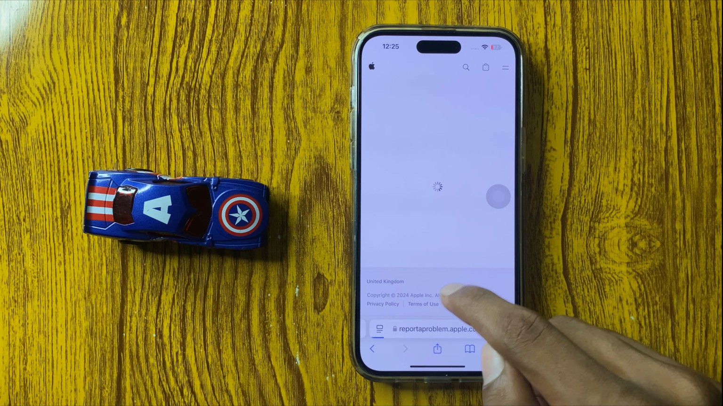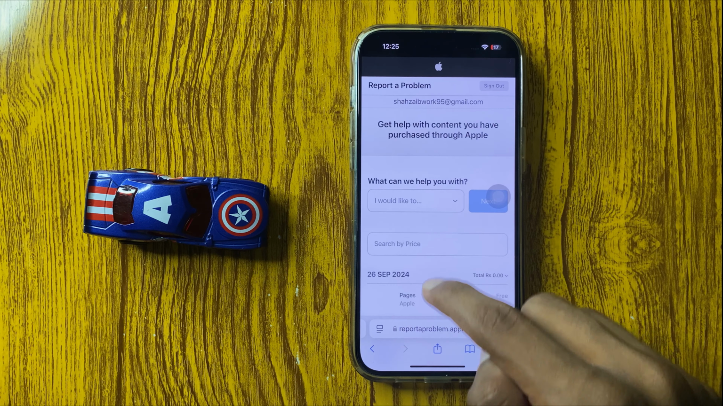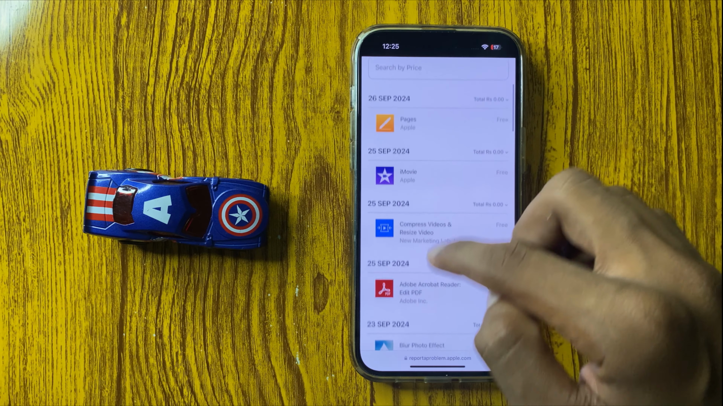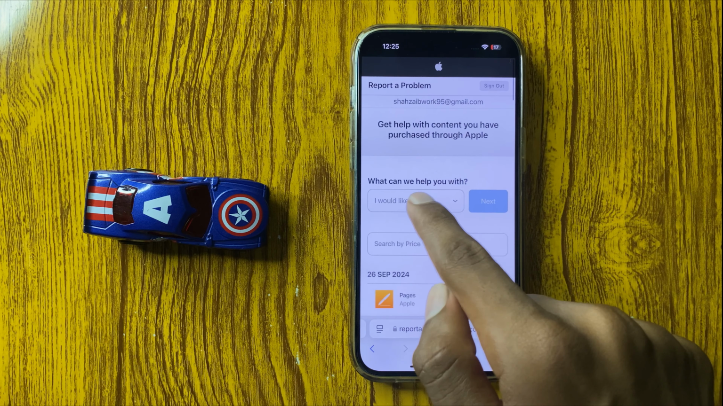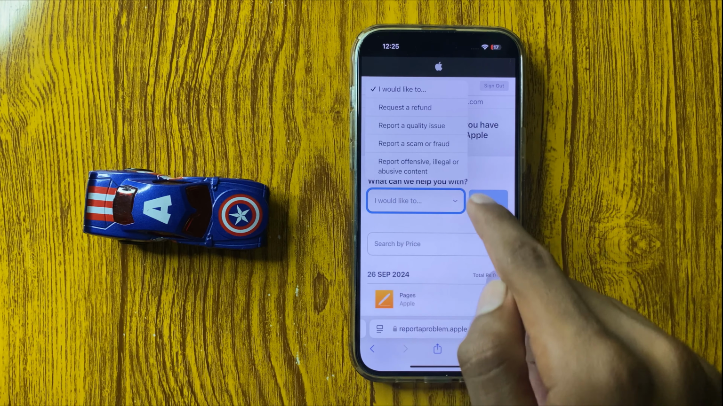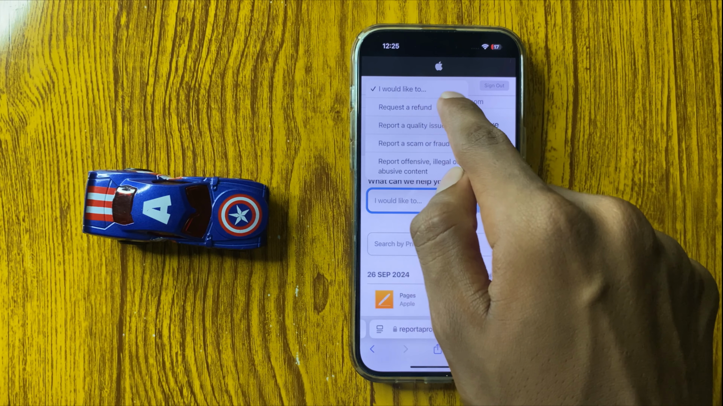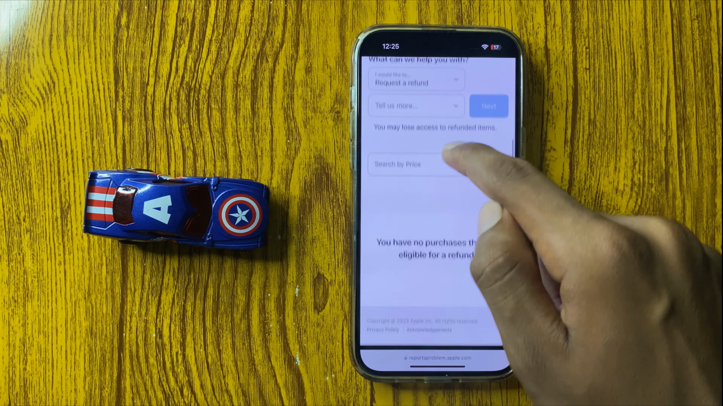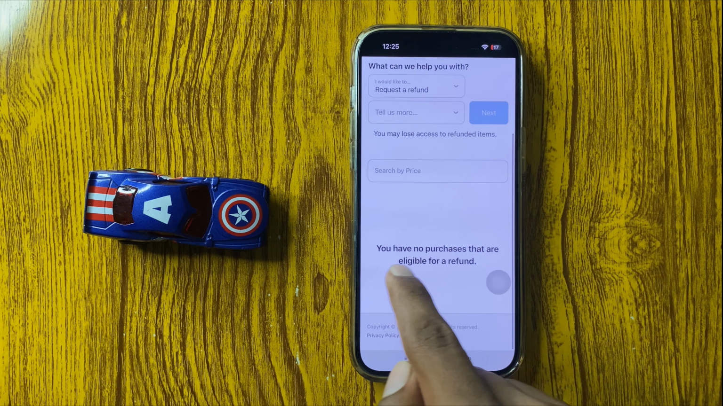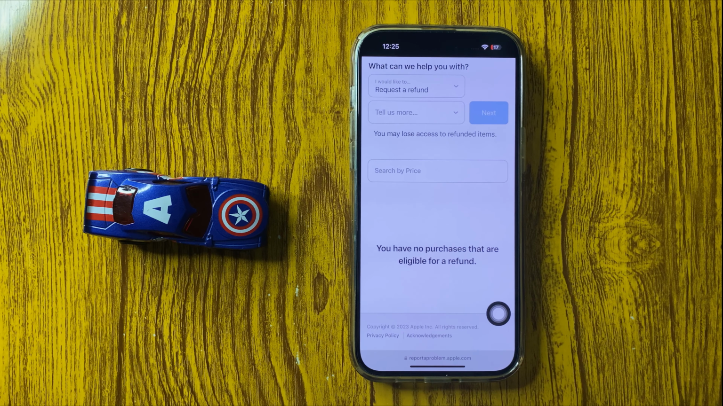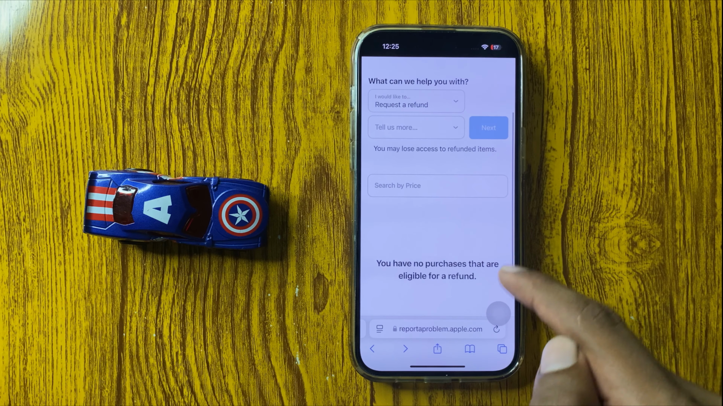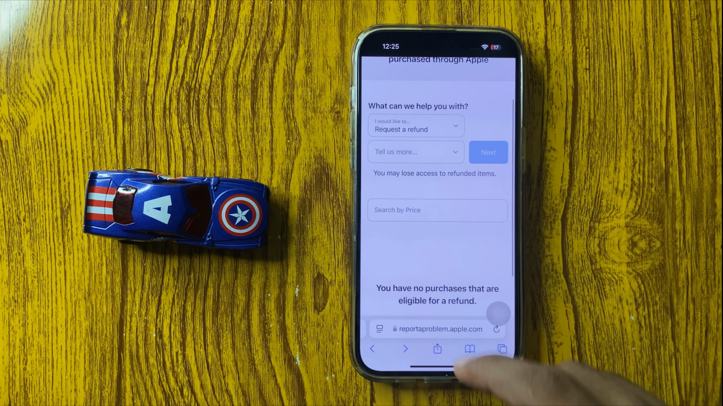And it will sign in, and here you can see the purchases, and here you can select request a refund. After selecting, here you can see a note: you have no purchases that are eligible for a refund. If you have any purchase, then this is the way to refund.